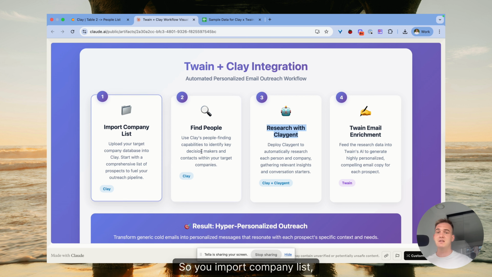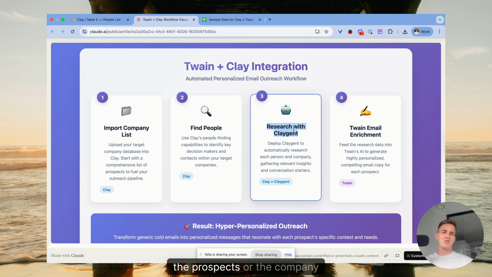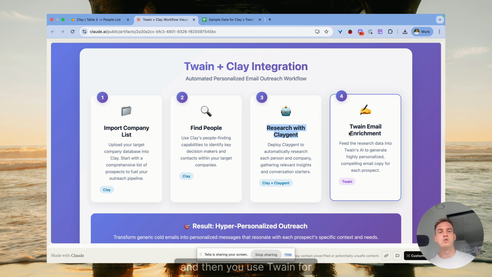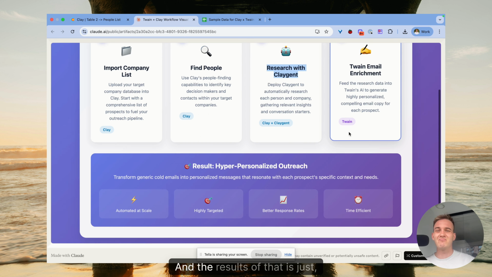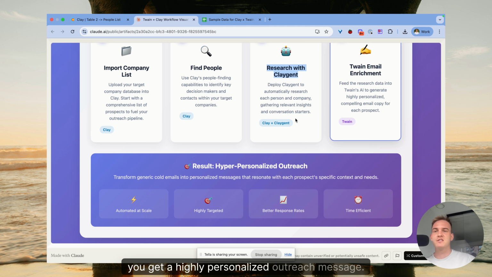So you import a company list, you find the people, you research the prospect or the company using Claygent, and then you use Twain for just personalizing the outreach. And the result of that is you get a highly personalized outreach message.